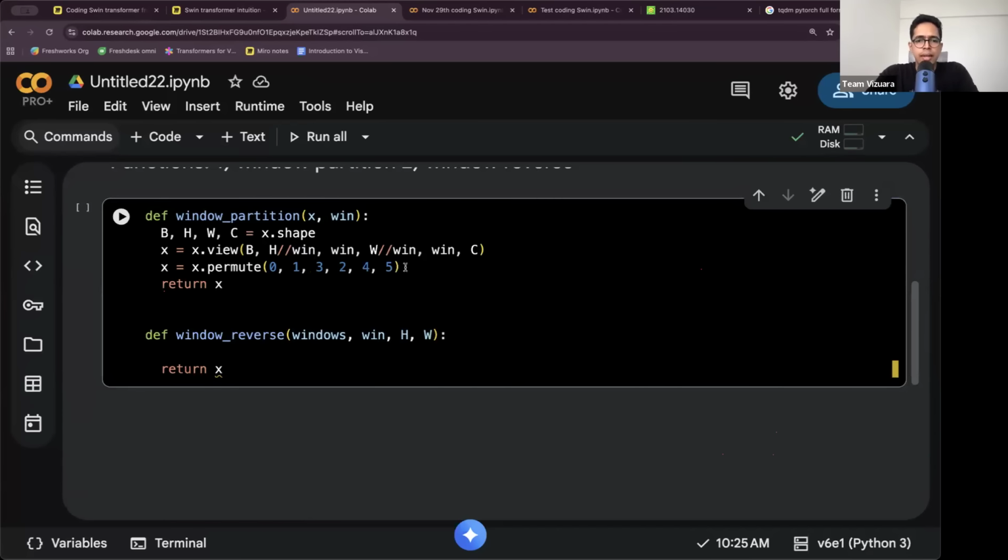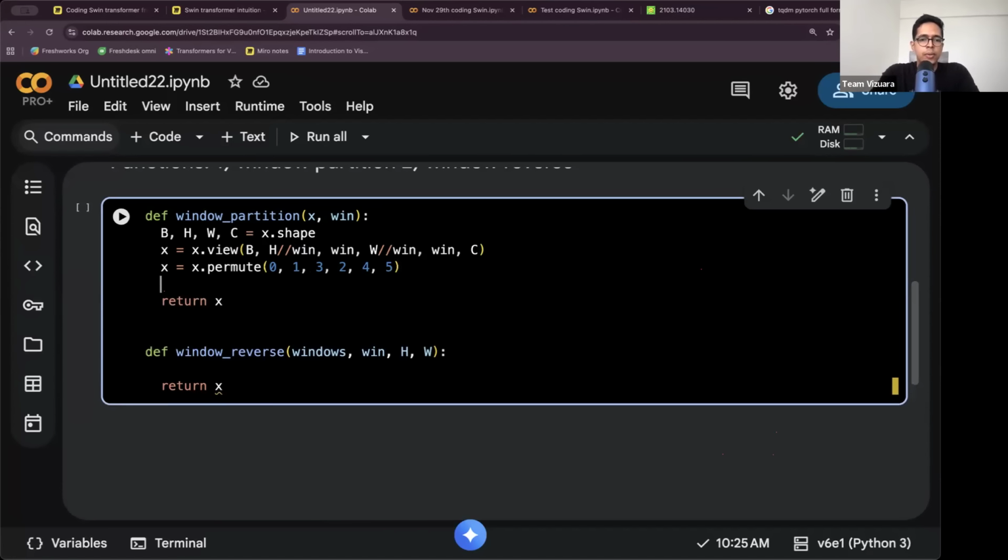I will show you how this looks like. And 0, 1, 2, 3, 4, 5. Yeah, this is fine. x equal to x dot permute of that. Now what we want to do is we want to combine these three things. Meaning I want to combine B, H by win and W by win into one single dimension, and remaining things can remain as separate dimensions.